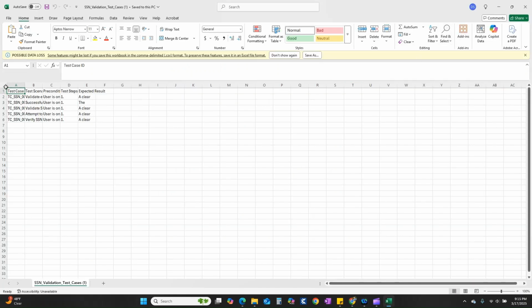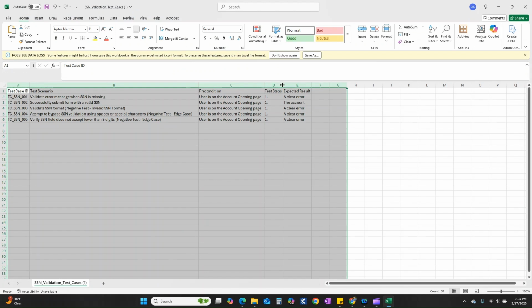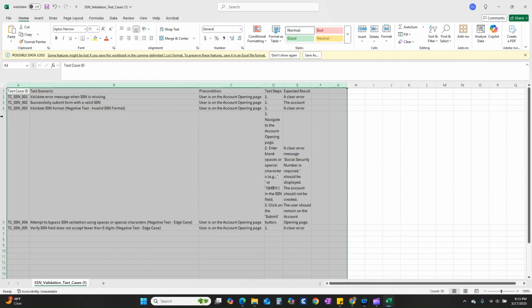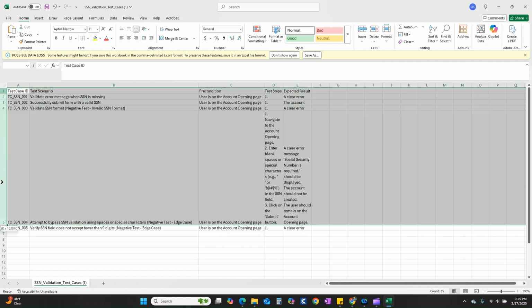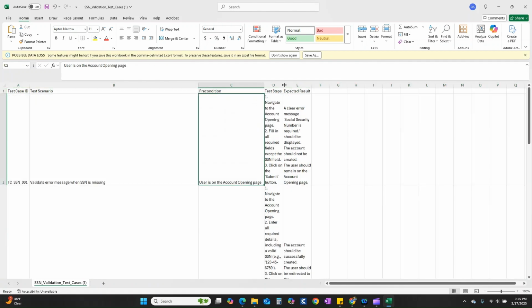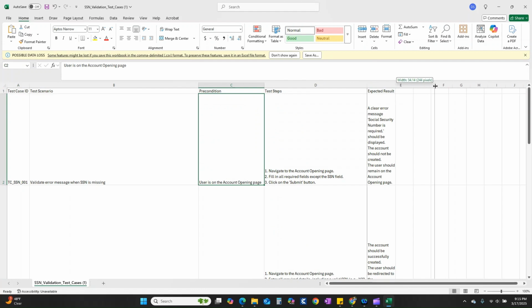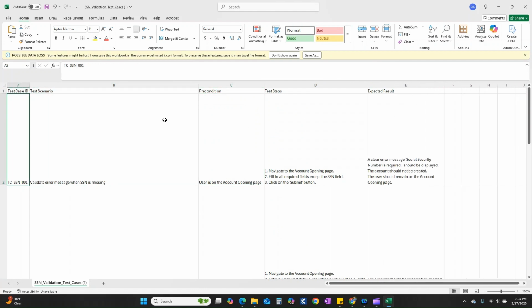Okay, I'm just going to expand these columns. Let's see. And let's see, I'm going to expand the column width as well. Okay, give me 1 second. All right, let's see what happens here. So as you can see, all this manual test case generation has been done in a CSV.